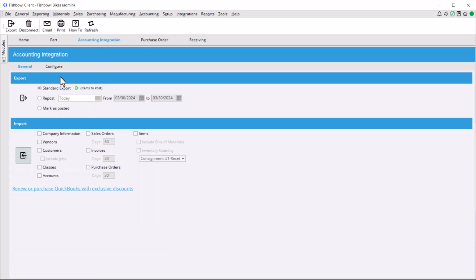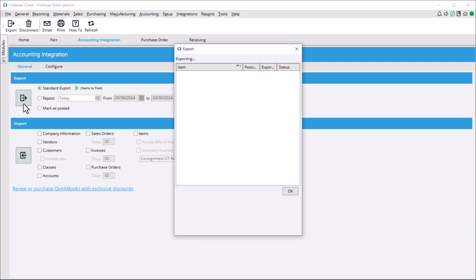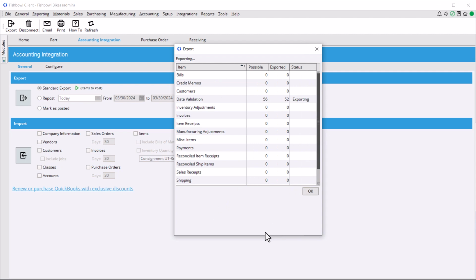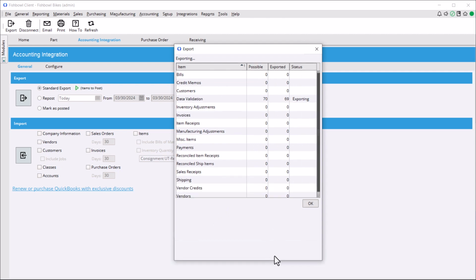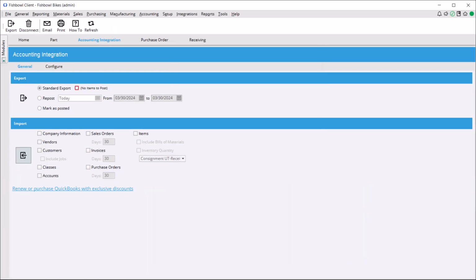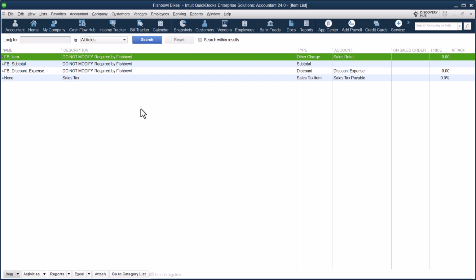So when we come over to accounting integration, now we do have items to post. So I'm going to go ahead and post that. And you'll see that one bill will be created here. And it's complete, and that's exactly what happened. We had one bill created and the reconciled item receipt, which a reconciled item receipt is a bill. So we'll go over to QuickBooks Desktop and see what was created.